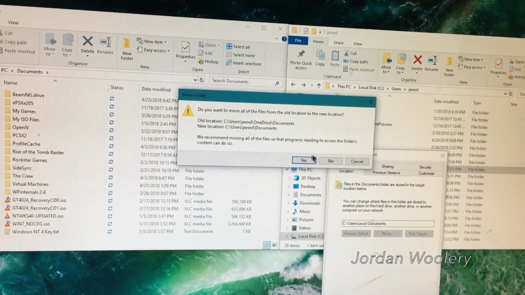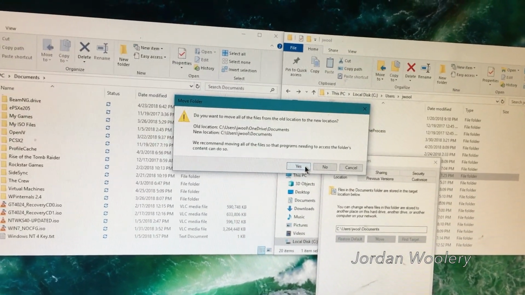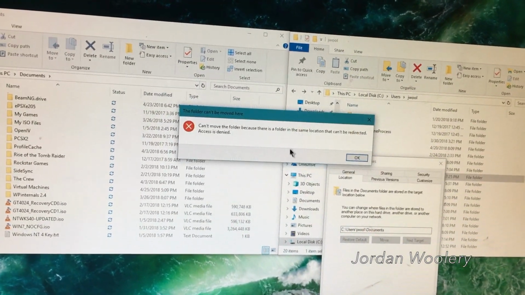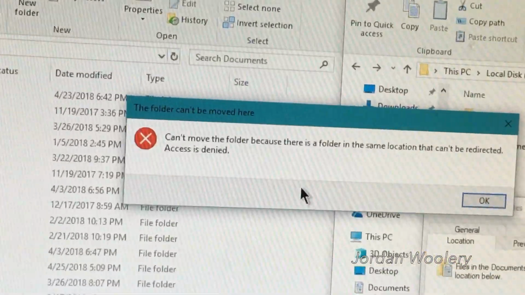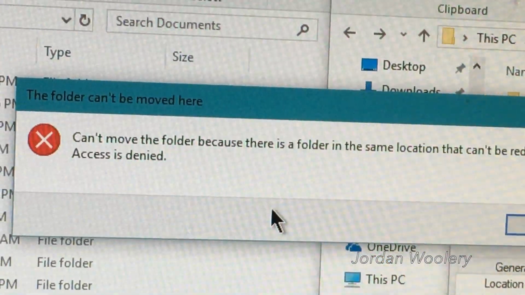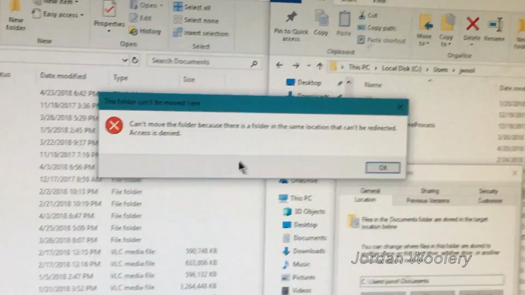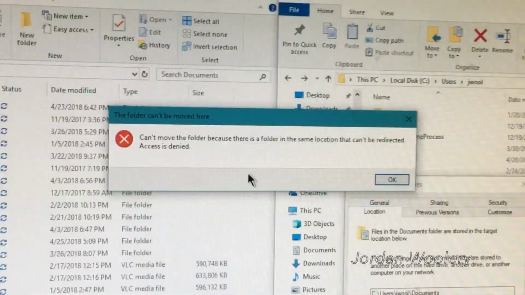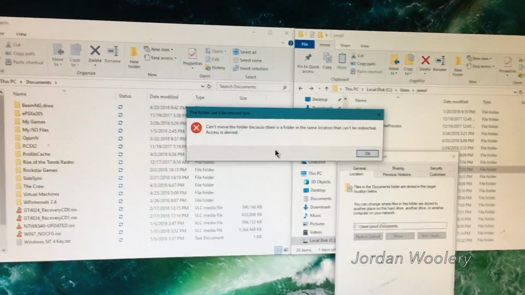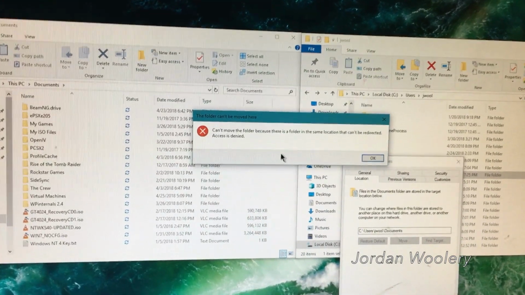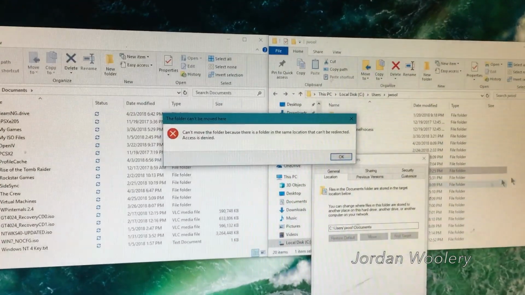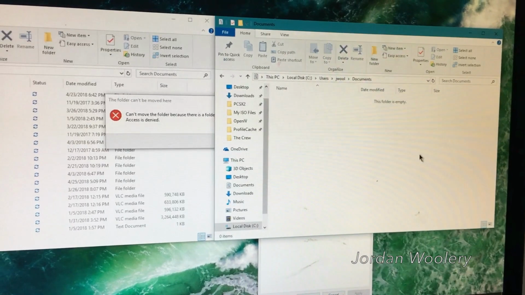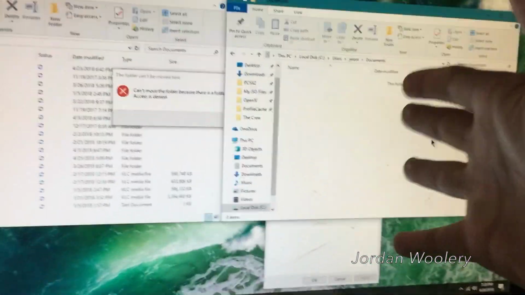Wrong. As soon as you press yes to this very obviously simple dialog, you get an error, because it says there's a folder in the same location that can't be redirected, access is denied. Whatever the heck that means, because I don't see why there'd be a problem with moving this over to the local drive where it belongs, where it was in the first place.